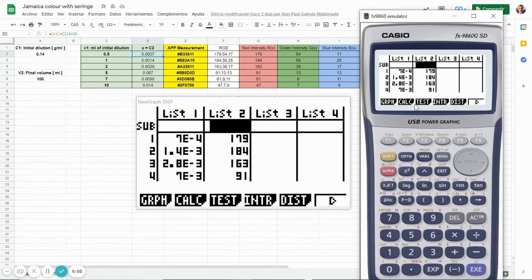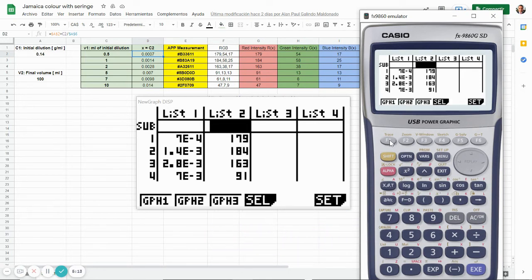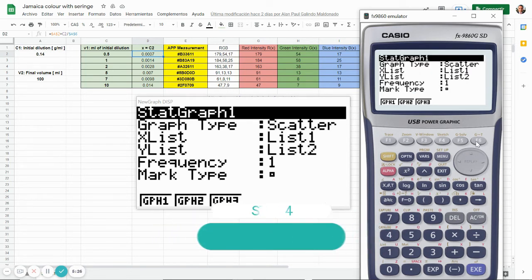Alright, now that we have already done this, it will be important that we graph this information. So if you see in the bottom part of your screen, you will have some options. We will choose the option graph. For that we will press F1, and they will let us choose from 3 different graphs to check. Alright, and first of all, let's go to settings, and here we will select the type of graph that we want. Right now we are interested in a scatter graph, so everything's right.